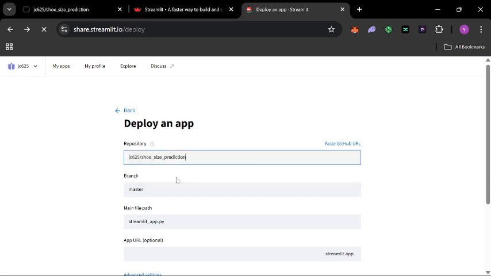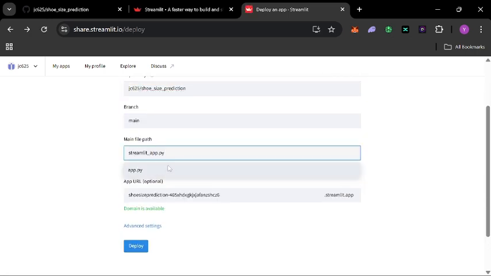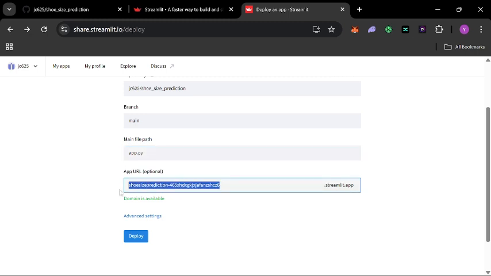So I select repository, then SSP app. Okay, let me change it. Let me just call it shoe app, and then I deploy.